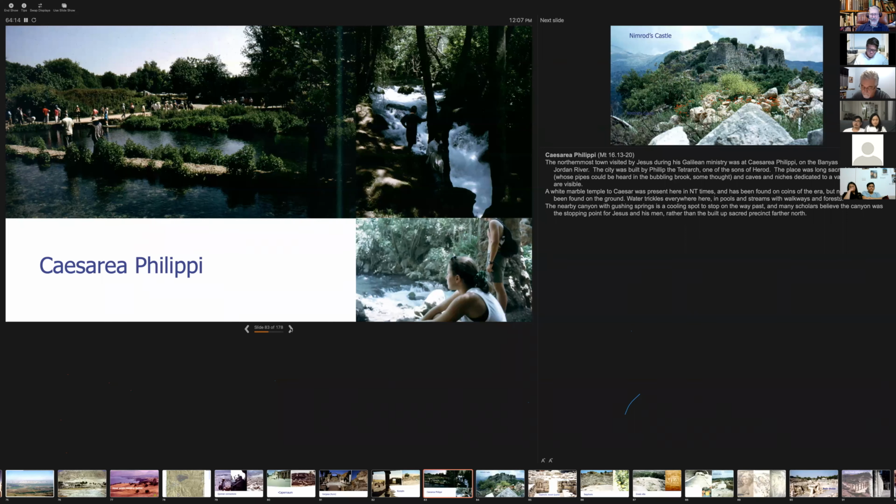Nearby, there's a canyon with springs gushing up. These students of mine on the right are walking along that canyon. This is a place much less visited. And most scholars believe that this is the place down here in the canyon next to the stream, to the waterfalls, where Jesus would have gone with his guys to get away from it all.